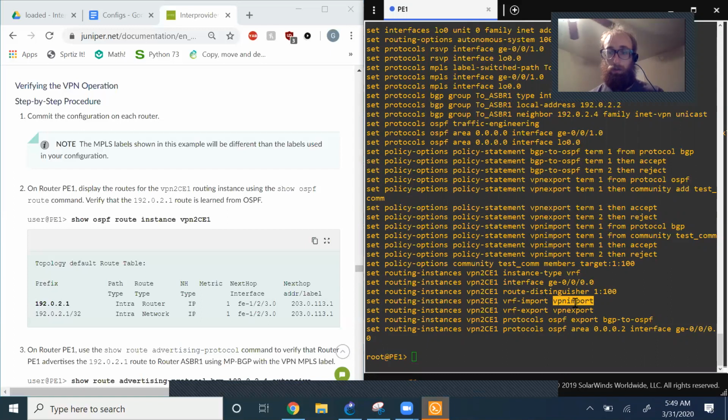Okay, so let's take a look at these policies. So the export, that's going to be right to left, but we want to look at left to right.